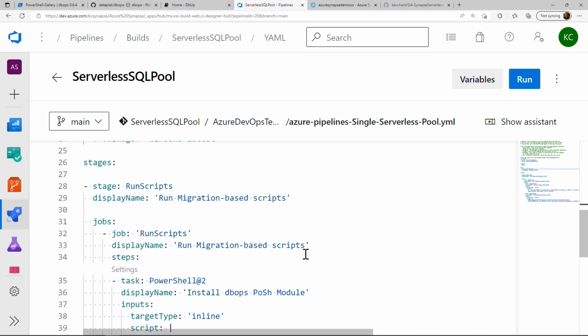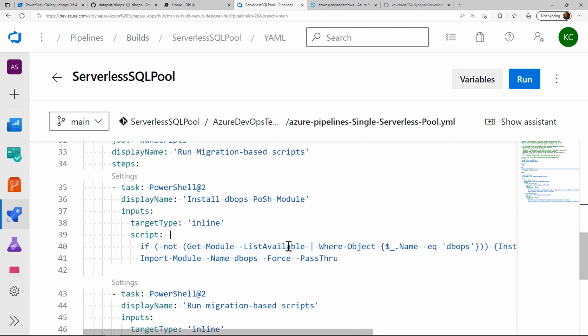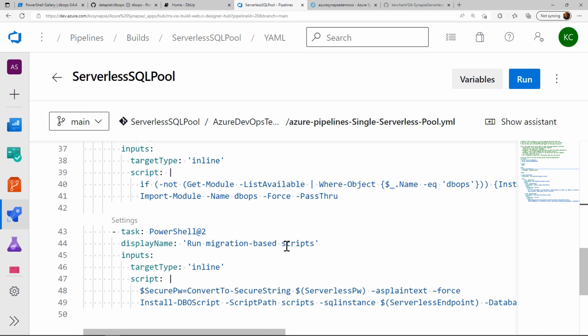Then in the actual stage, I first check to make sure the DBOps PowerShell module is installed. Once that's done, I run another PowerShell task, which first gets the value of a password, which I've got stored as a secret in Key Vault, and converts it to be a secure string so I can use it within the PowerShell commandlet. I then use the install DBO script PowerShell commandlet to do the deployment to my serverless SQL pool.